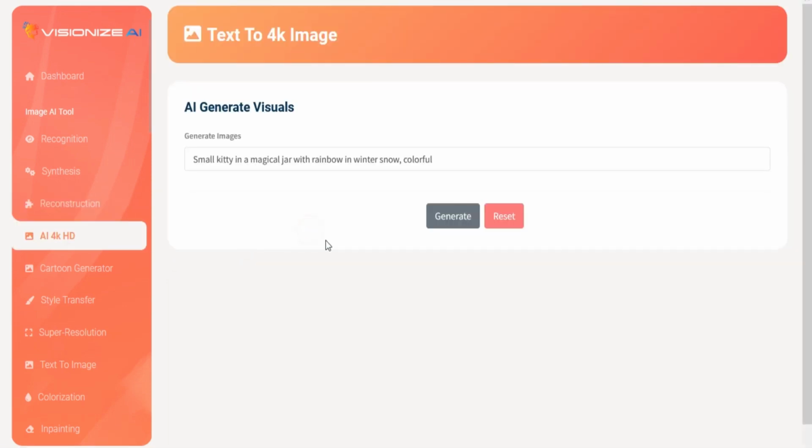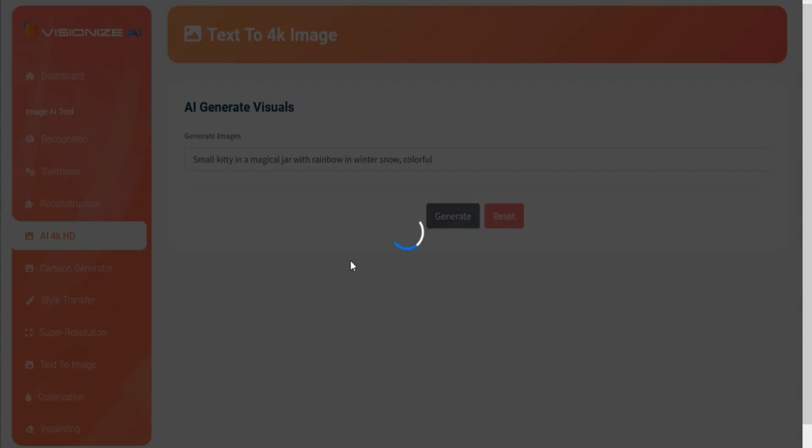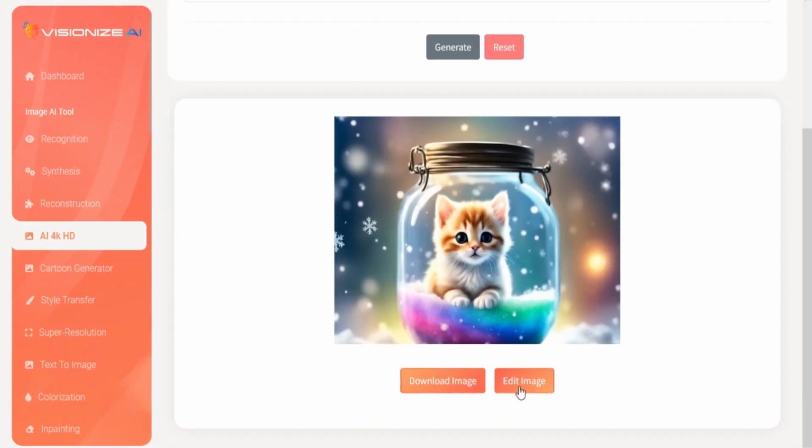Go to the left menu and click on AI 4K HD. You can generate 4K HD image by adding text. Click on Generate and your result will be generated. You can edit or download image.